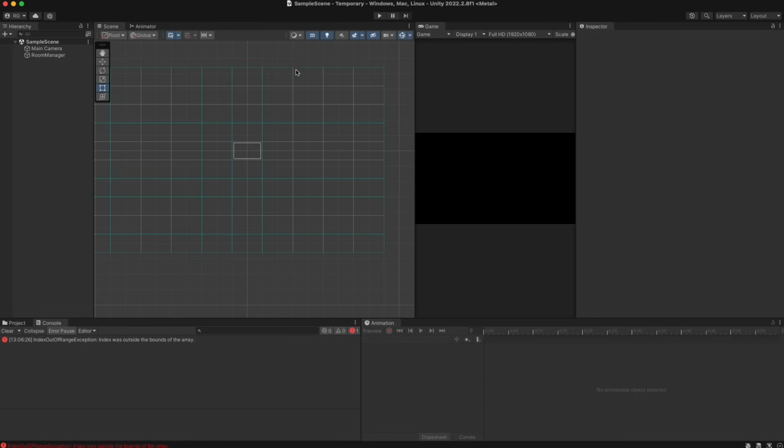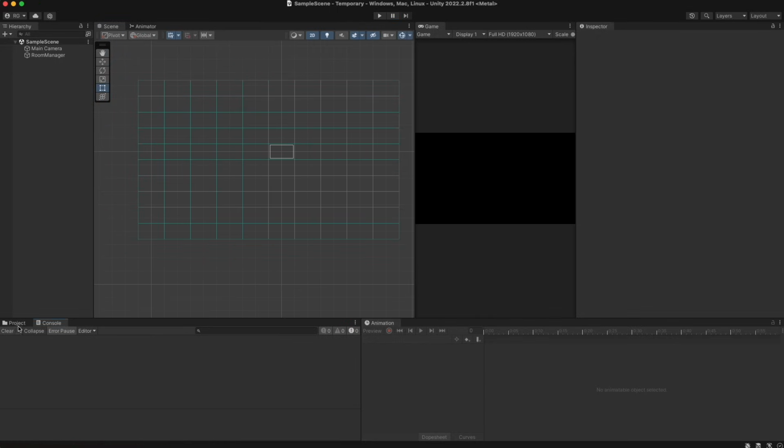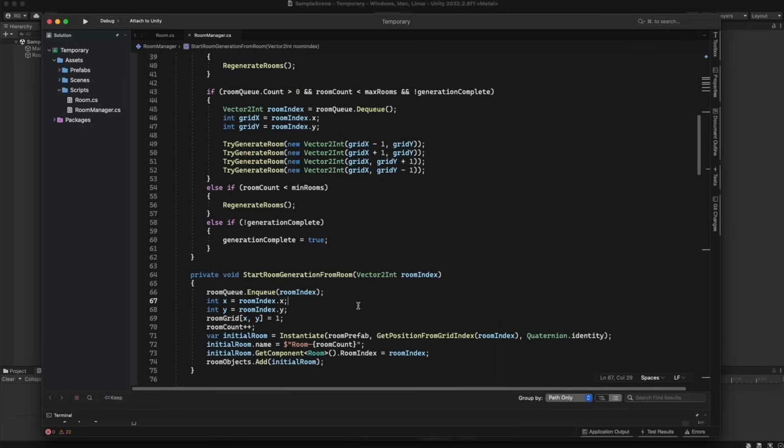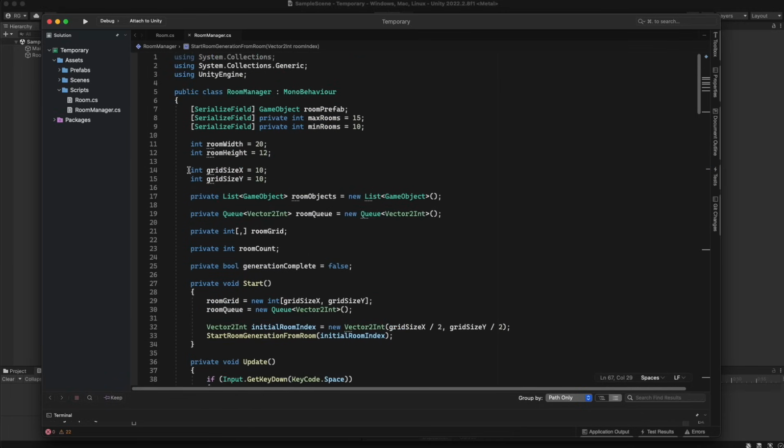If we get this error, index was outside the bounds of the array, we can just simply increase the grid size. I will make the fields into serialized fields so I can change it in the inspector.